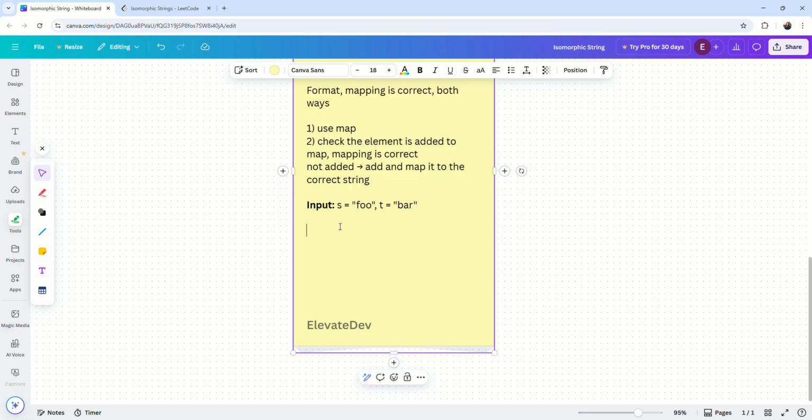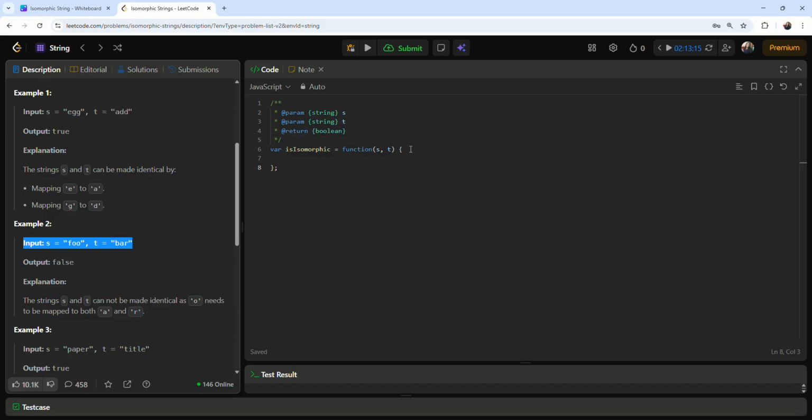So there is going to be a map from the first string to the second, and also a map from the second string to the first. So the mapping is going to be done from both ends. So let's not waste our time and just code it first, and then we will come to the explanation.